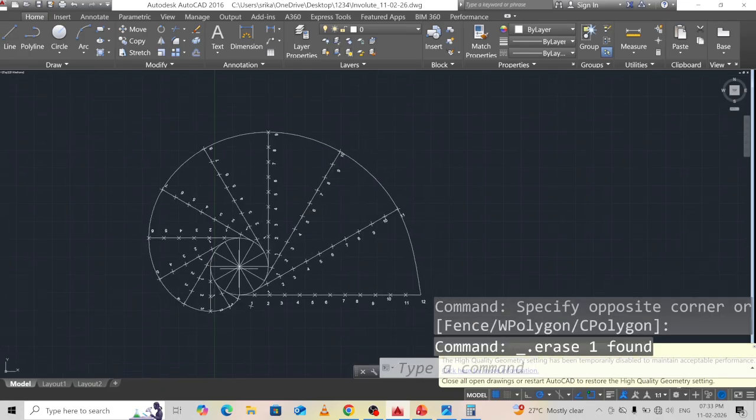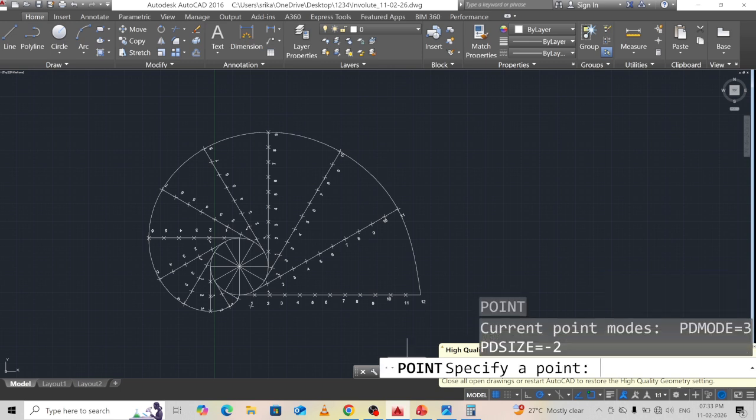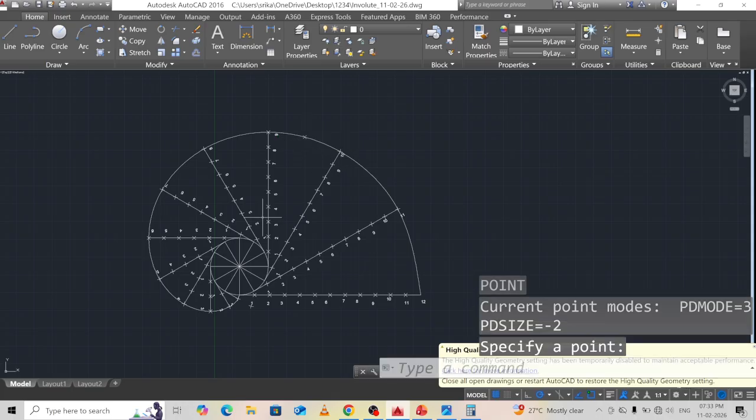So this is our involute circle. After completion of this, you can draw one tangent and normal curve. Simply type in the command prompt po, enter, for point. Then between these two points, 9 and 10, on this particular arc, you can generate one point anywhere.